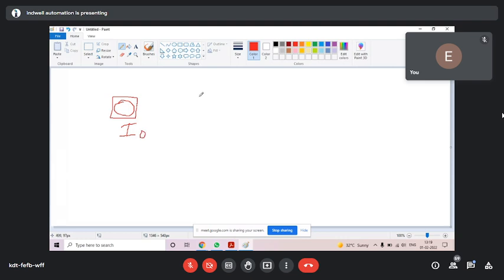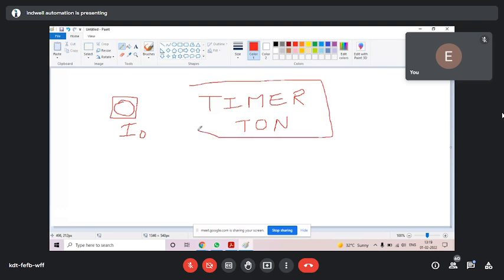And there is a timer. I shall explain timer after this. Don't be worried. There is a timer. So the question is, a push button and a timer. That timer is TON, on delay timer. I shall explain this further, don't worry. So, sir, there is a push button I0 and there is a timer TON, delay timer.